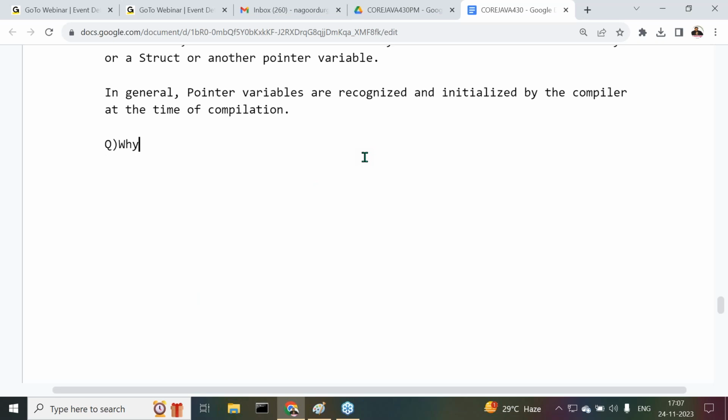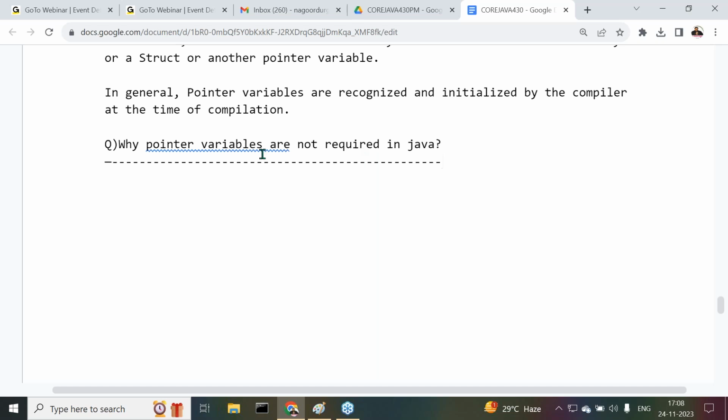Everybody understand it clearly. Why are pointer variables not required in Java?